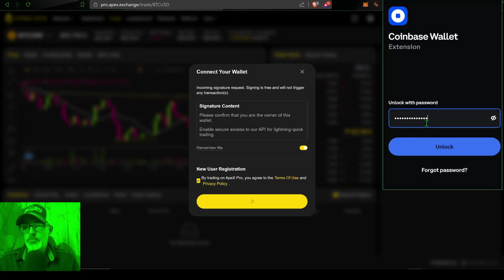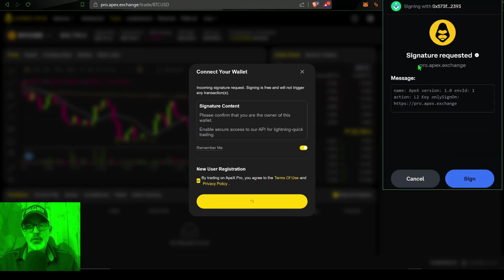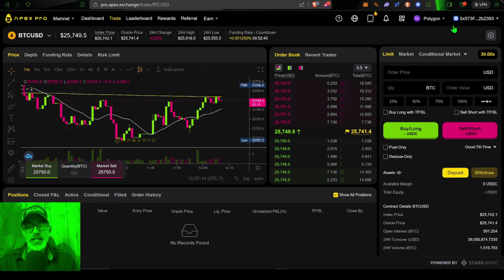Again, I need to input my wallet password, click unlock. And now I need to approve the signature request from Apex Pro. So I click sign. And now my Coinbase wallet, you can see up here, is connected to Apex Pro. And I'm using the Polygon Network with my Coinbase wallet.